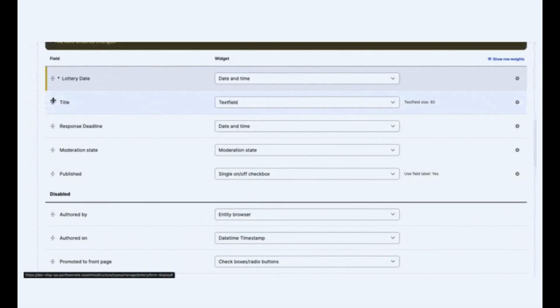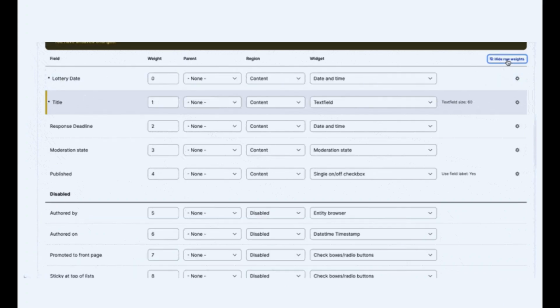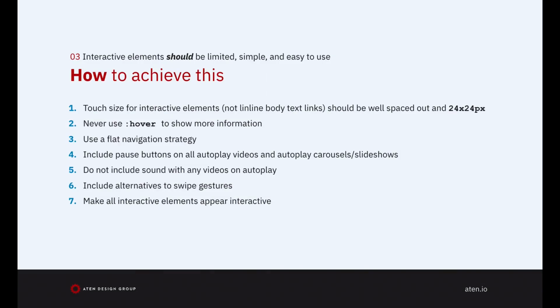I love that Drupal always had this, where you have your drag and drop, but then you can easily just go to the show row weights, and they always give you that option to be able to reorganize with that order. So obviously, that's just showing that it has a great option for those that can't do the drag and drop. And finally, make all interactive elements look interactive.